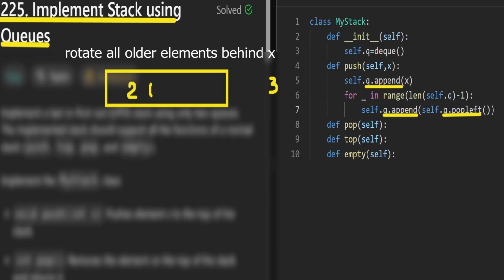Now let's try to push 3 onto the stack. First, append 3 to the back of the queue. Then pop all elements before 3 and append them back to the queue. After this rotation, 3 is now at the front of the queue, acting as the top of the stack.